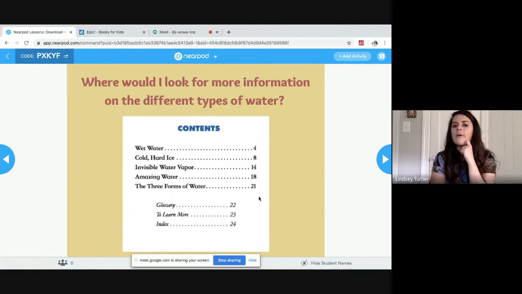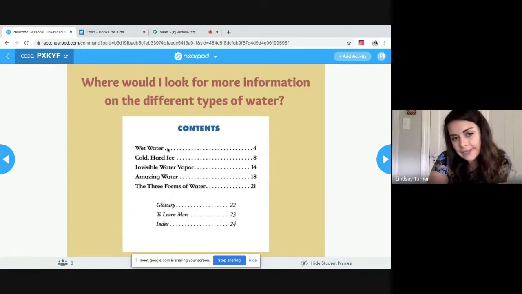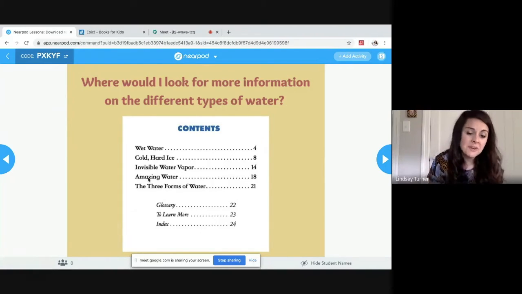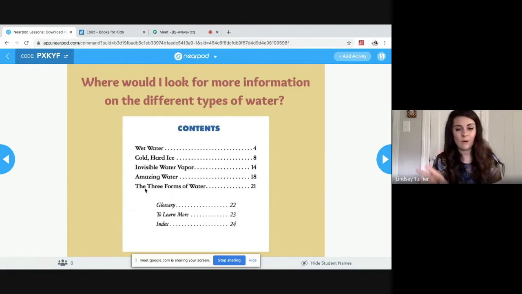So if I want to learn about all the different types, this is one type, the wet water on page 4. Cold, hard ice, that's another type. Invisible water, that's another type. Amazing water, that could be it. But the three forms of water sounds like it's probably going to talk about all the different types of water all at one time. So if I wanted to learn more about the different types of water, I would flip to page 21. Awesome. So we used that table of contents to answer that question of where we would find more information on the different types of water. Right, let's keep going.